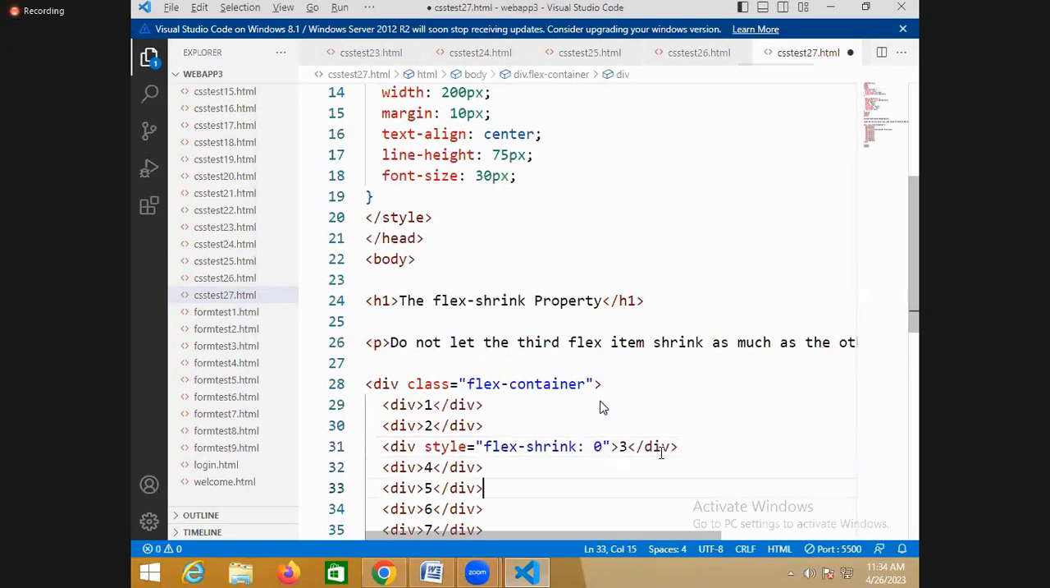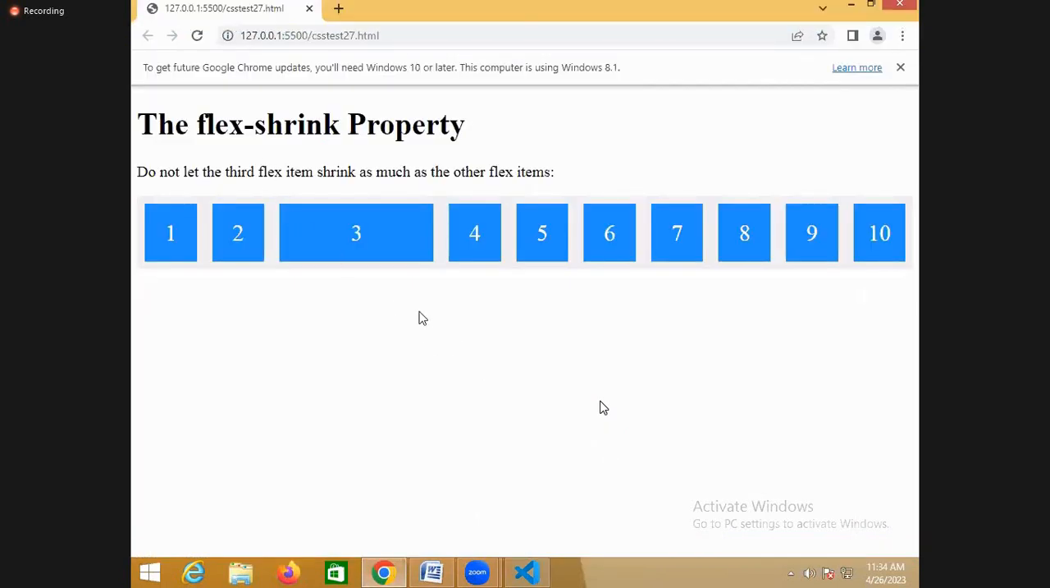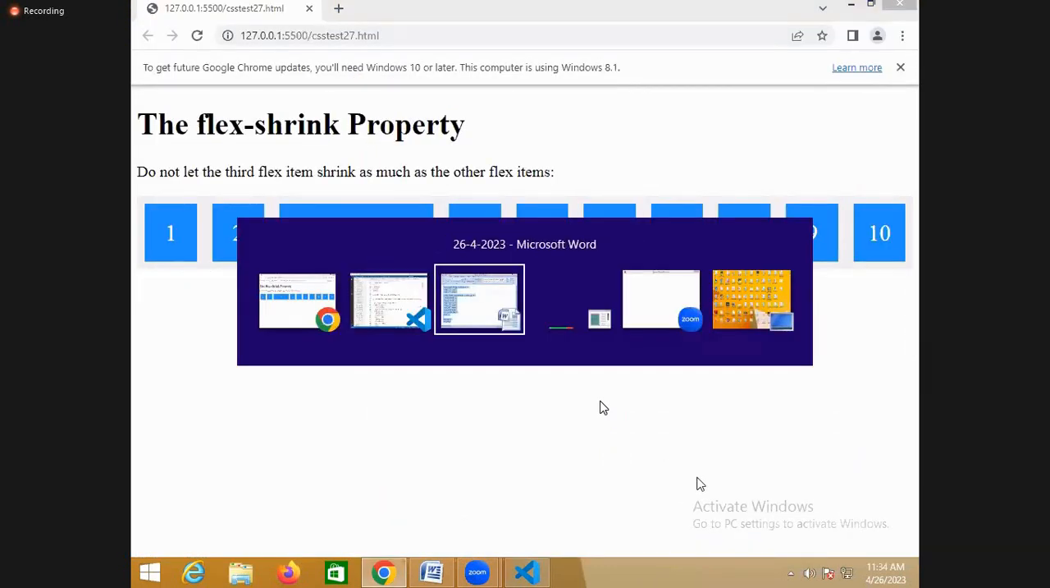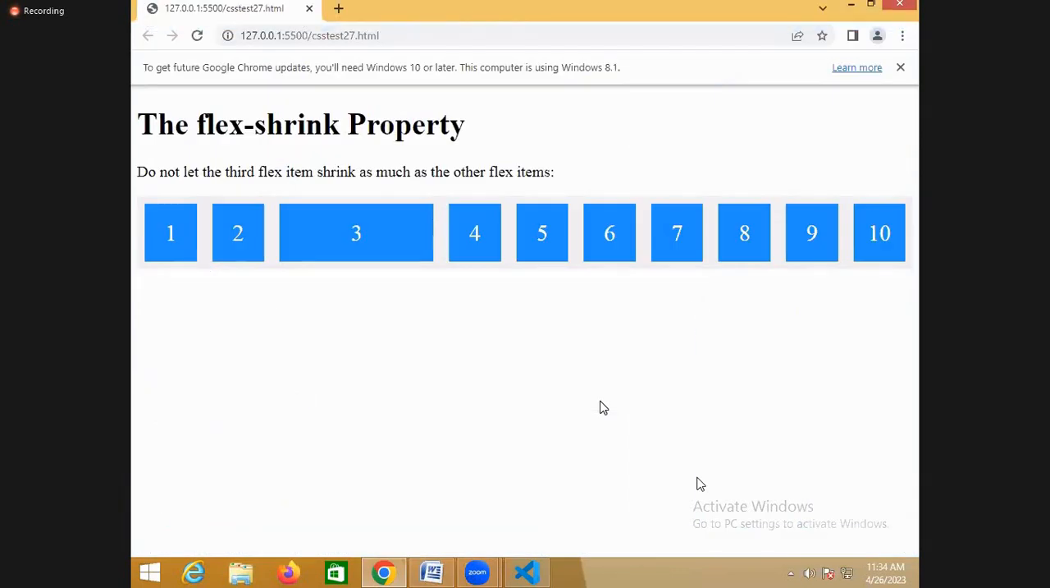So that can be 0 or that can be 1. 0 means disable, and 1 means enable. Now you either want that item to shrink or you don't want it to shrink. It is defined by using 0 and 1. So that is the property called flex shrink.